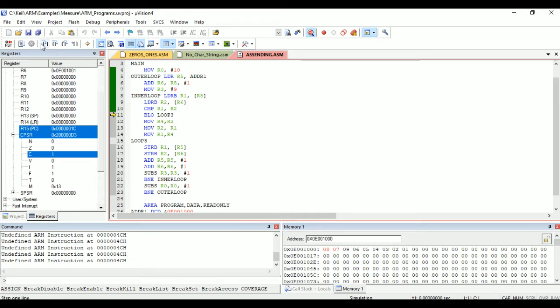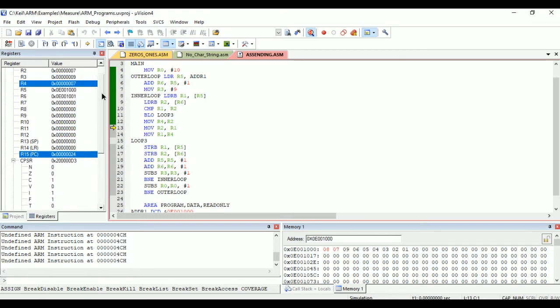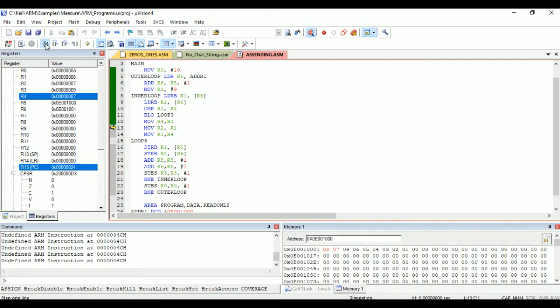So we have to interchange the numbers. R2 value moves toward R4, then R1 value moves toward R2, then R4 value moves toward R1. So in this way we have interchanged the numbers. R1 becomes R2 and R2 becomes R1.